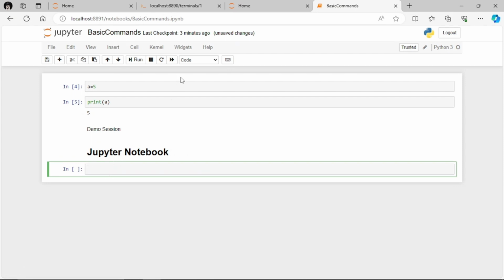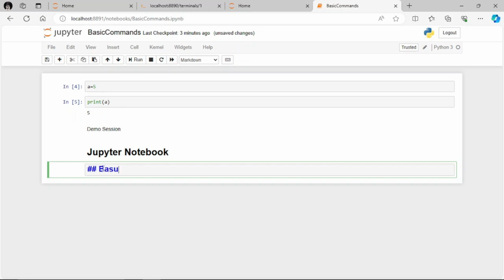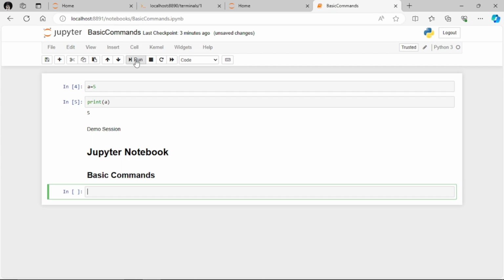again select markdown. When you select markdown, you will see that the input and the square bracket is not there. It means that you cannot use this particular cell to run any command or code. Now I will type hash 2 times and type something like basic commands, and then run this. Now you see again there is a change of font.